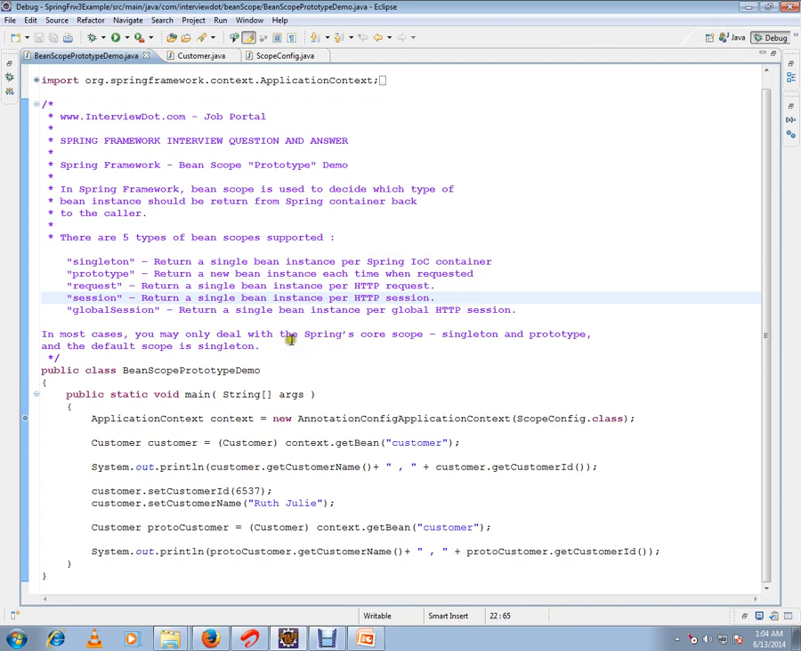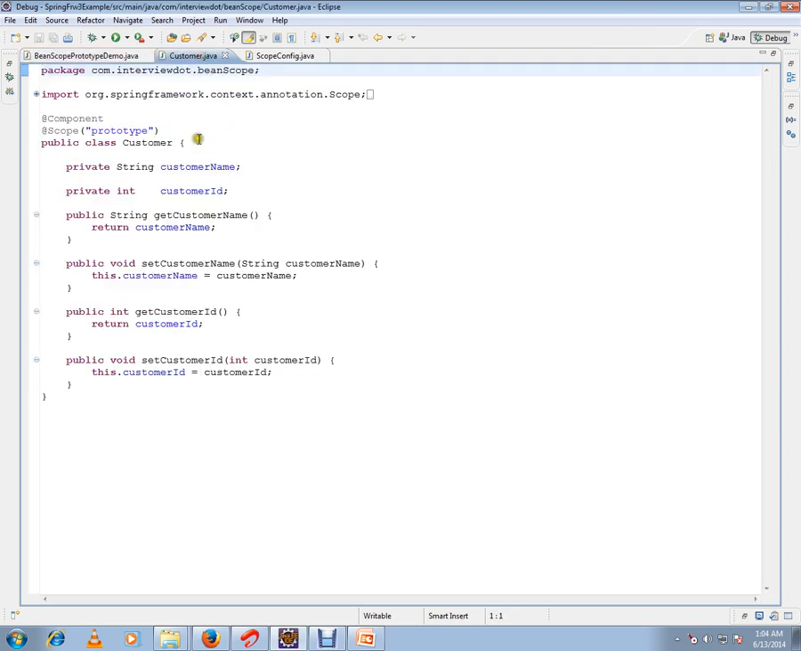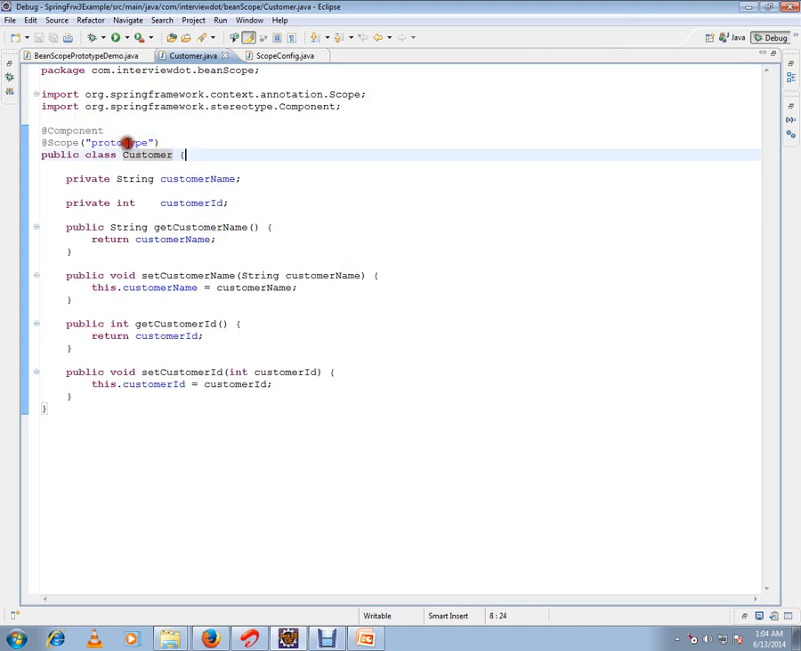In most cases, we will be dealing with singleton and prototype, and by default, singleton is the bean scope. I'm going to show you in this demo the prototype. That means every time you ask the Spring container, it's going to give me a new instance. I have a bean called customer, and I have marked it using the component annotation. So this will be useful for me to register this customer bean in the Spring container.